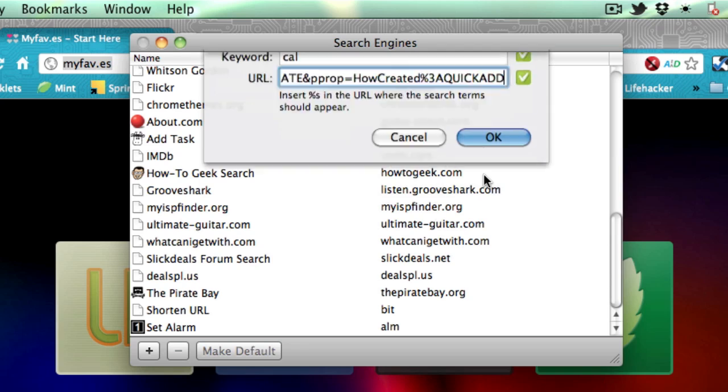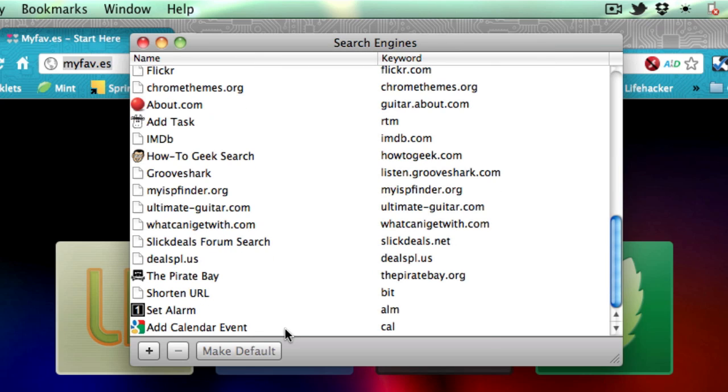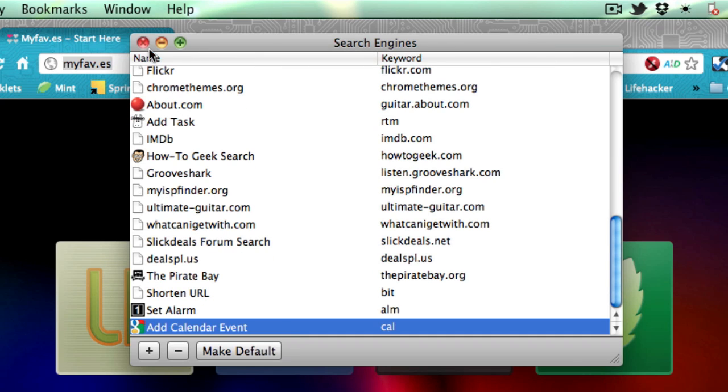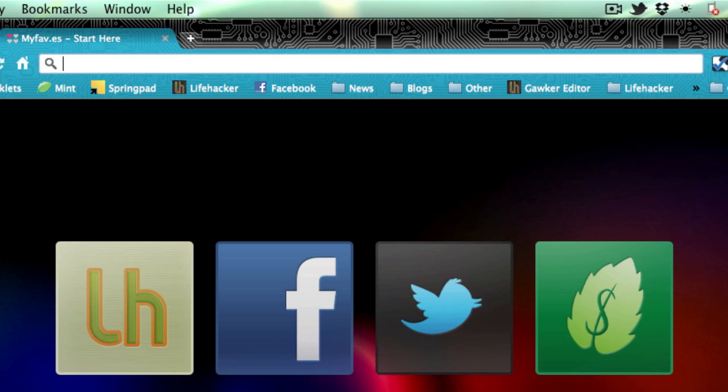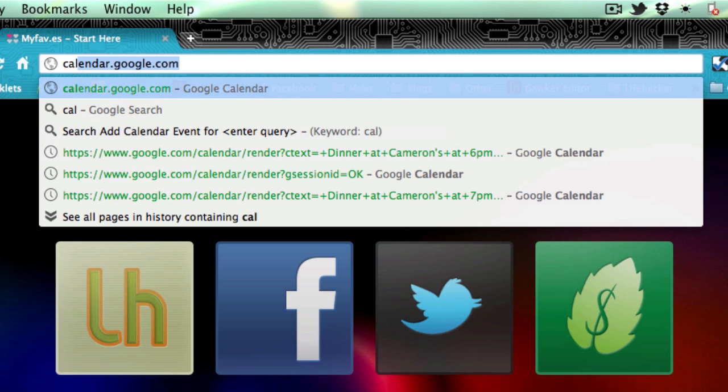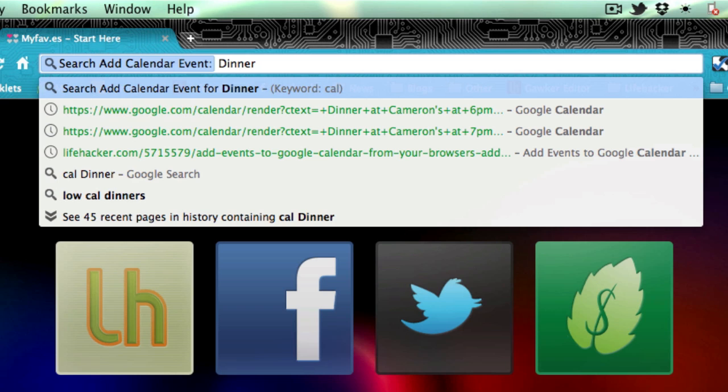We're using Google Calendar as an example here. You'll see it show up at the bottom of the menu. Then you can just type in the keyword Cal and your event to add it.